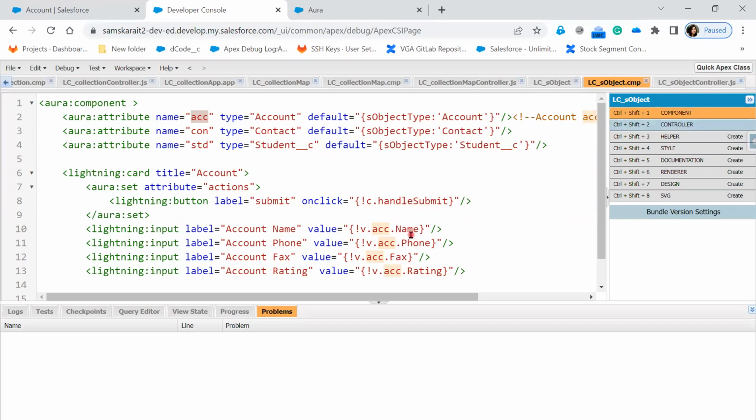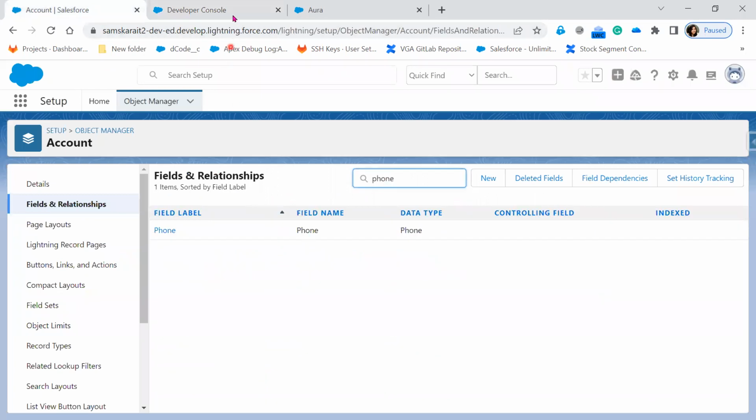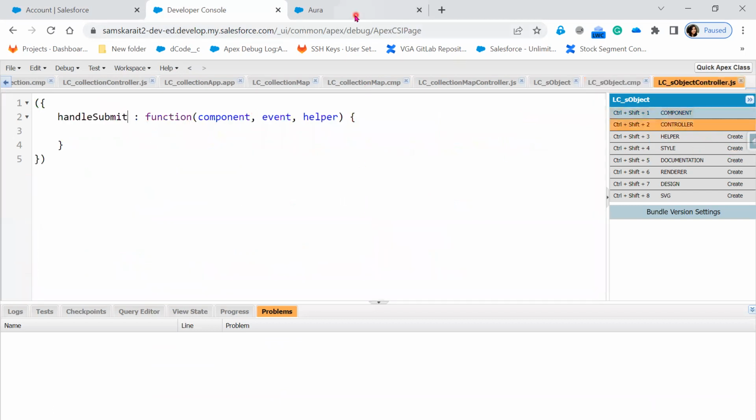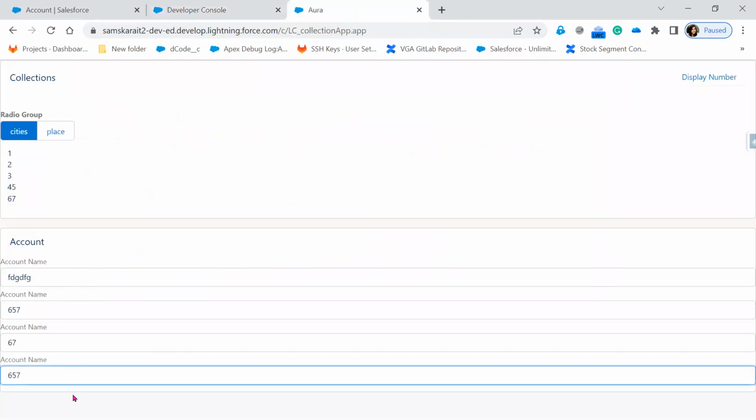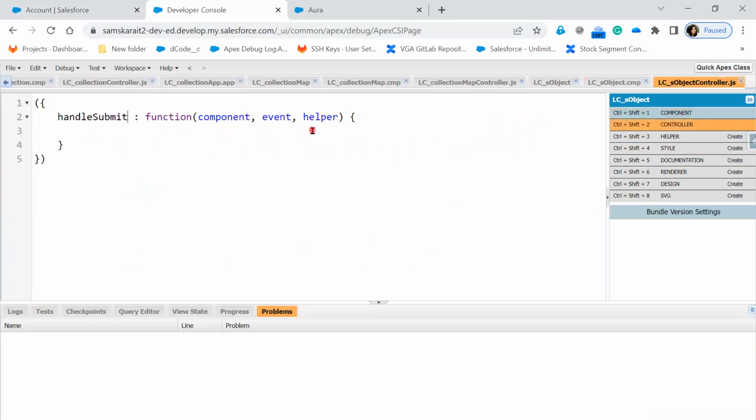This field is created in Salesforce. We have these fields: name, phone number, and fax. These fields we have taken from the Salesforce object, and I created the input fields. Now in JavaScript, whatever the user enters here, I wanted to capture the data. How can I capture the data in JavaScript?